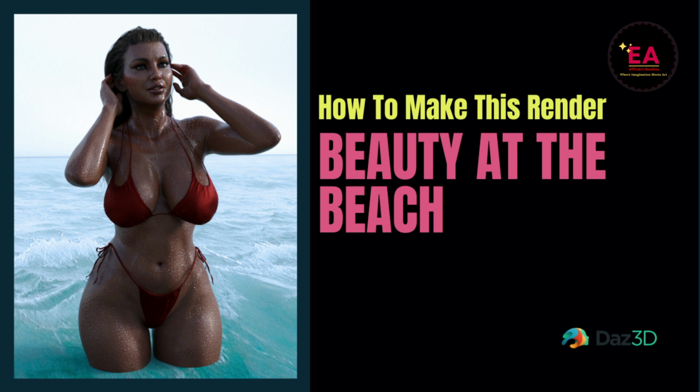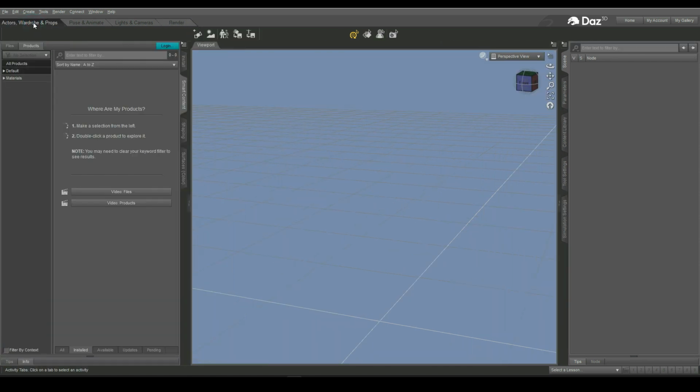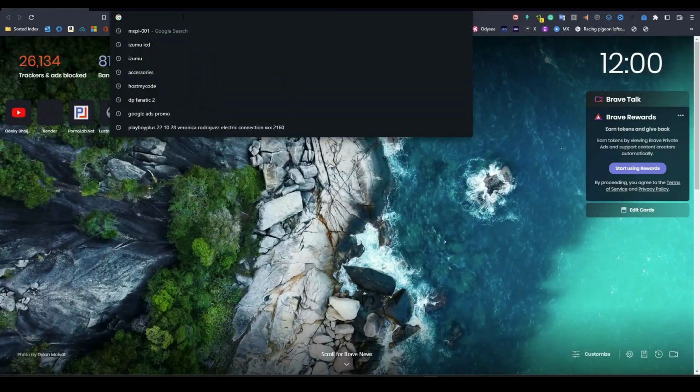So without wasting much time, let's get started. Okay, so let's start with opening the Daz Studio, and then we will start working and loading the other parts. For this artwork, first let me share the content I am using.